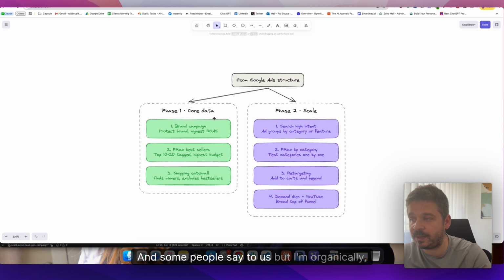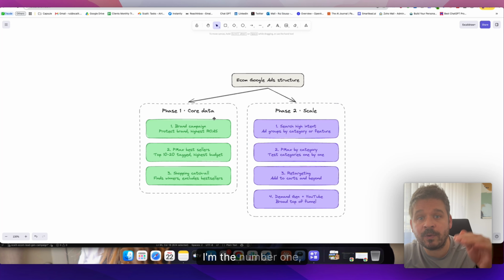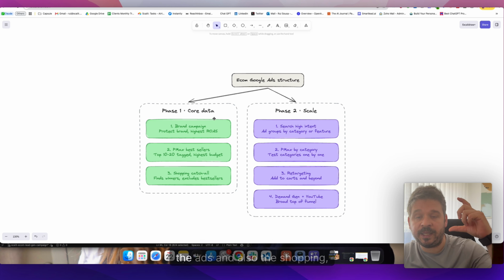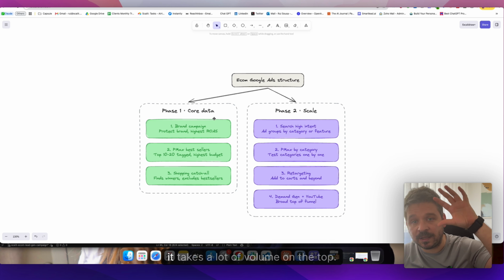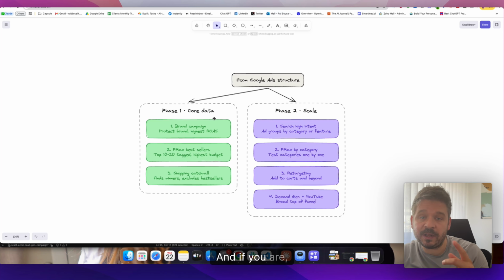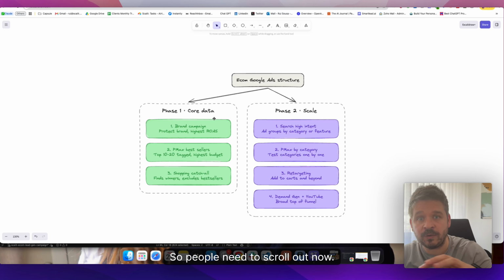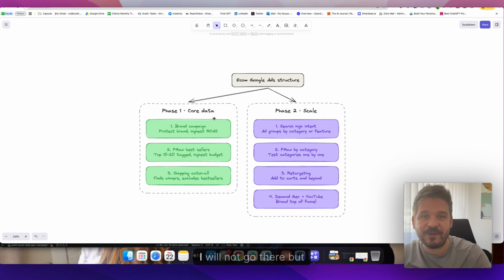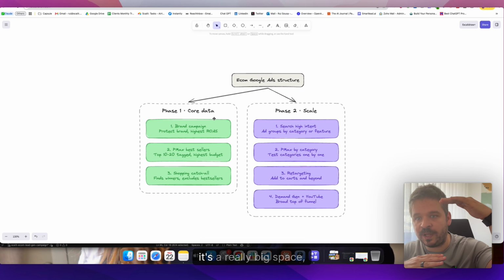And some people say to us, oh, but I'm on the top, I'm the number 1, right? But don't forget, guys, the ads and also the shopping take a lot of volume on the top. And especially if you're looking at mobile, it's even worse. So people need to scroll to see the organic plus all the AI stuff now. Well, I will not go there, but it's a really big space, right?